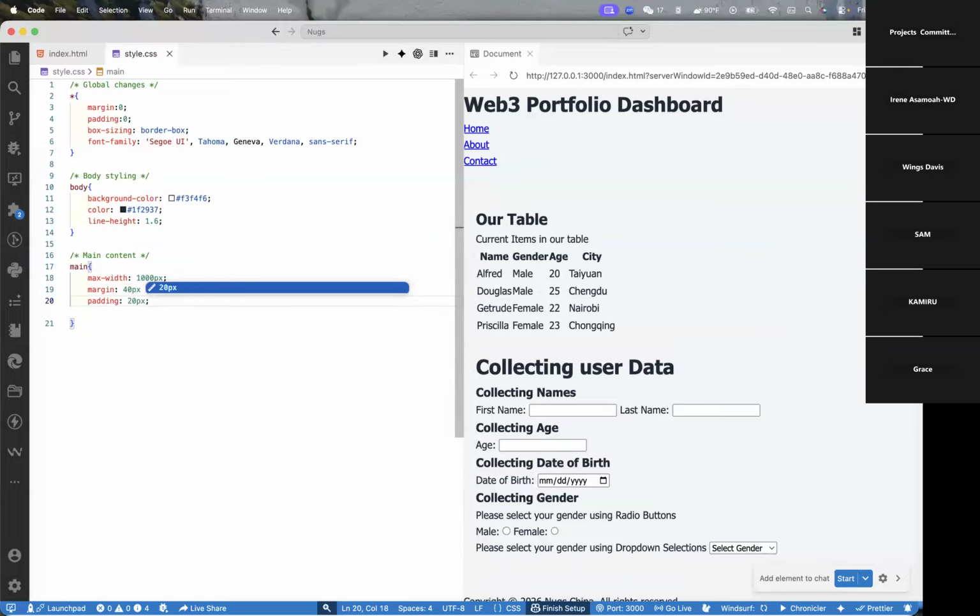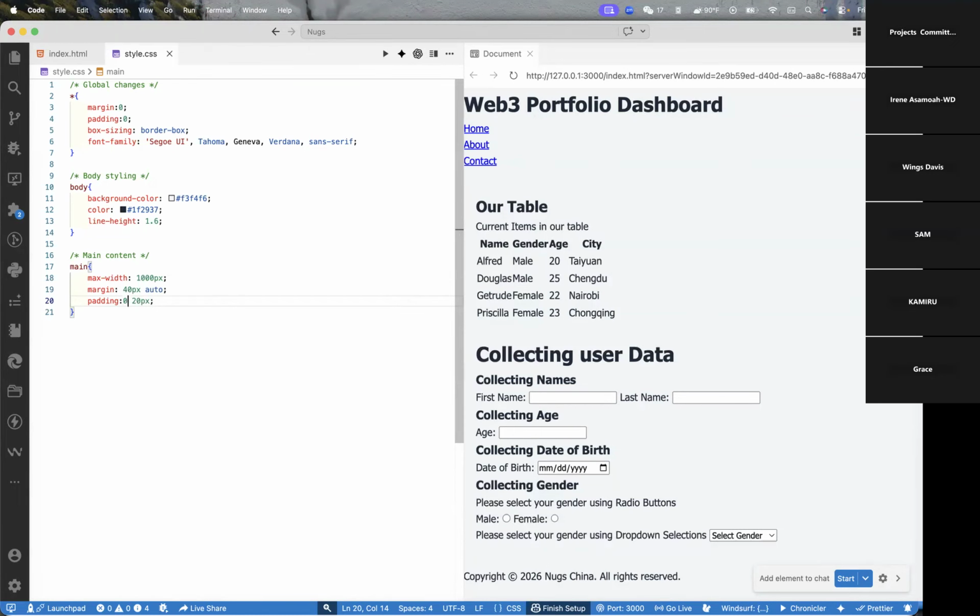All right, good. Or I can do 0.20 pixel so that it shifts up a little and then it moves from left to right. Okay, good. So that is that.